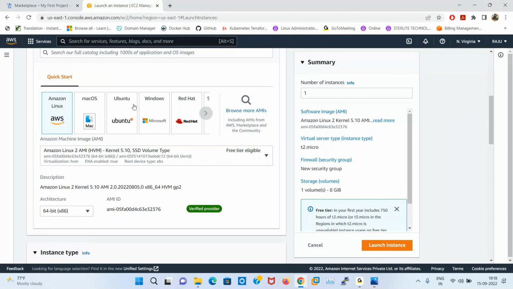Then the second step is, which server do you want to select here? Okay, Amazon Linux server is there, Mac OS is there, Ubuntu server is there, Windows servers are there, Red Hat server is there, SUSE Linux also is there. These are the pre-configured images. Which server you want to create, select that server here. Okay, I need Windows server. That's why I selected Windows here.